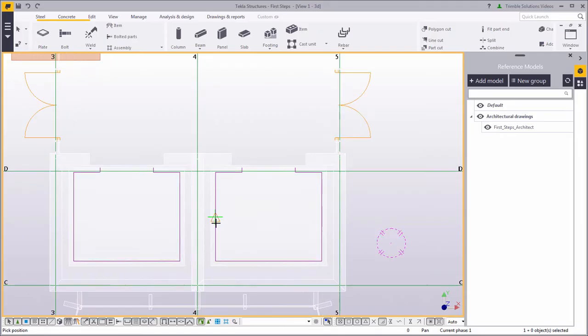Let's create a foundation for the elevator shaft. Start creating it by adding a pad footing. To pick the middle point of the foundation, use a reference point. First, snap to this intersection. Hold down Ctrl and click the intersection. Now it is the reference point.